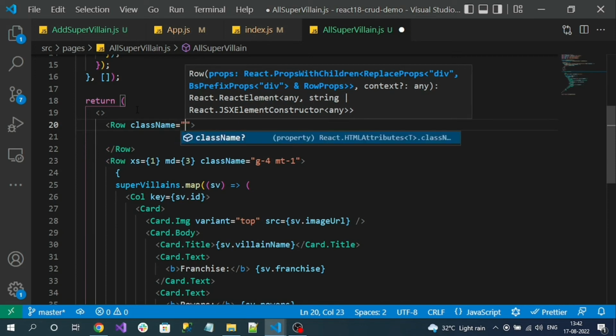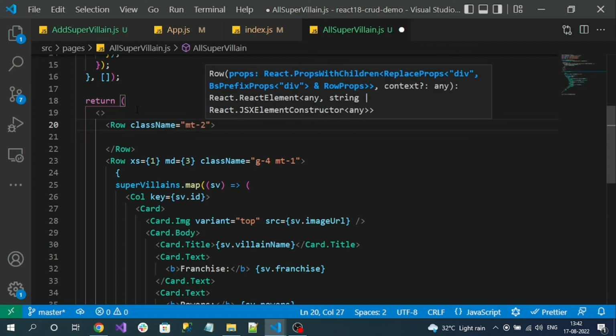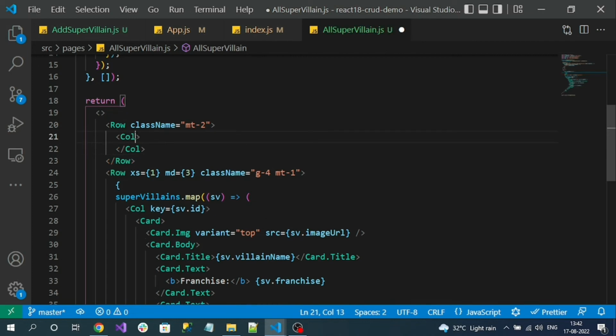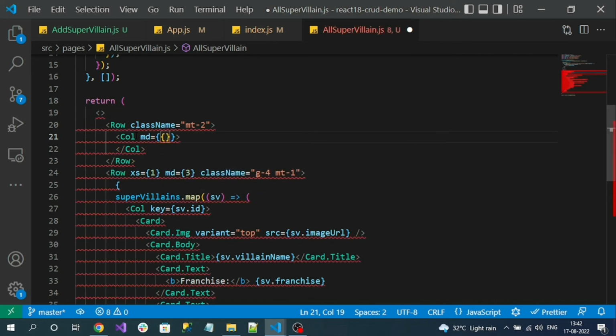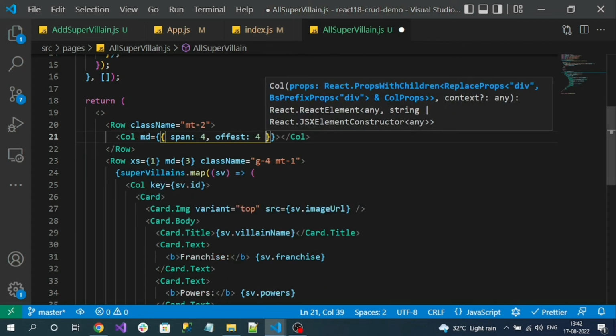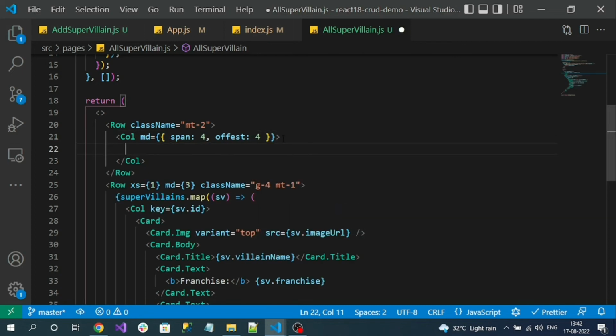We know, right? We cannot use class directly in JSX. Okay, we have to use className to apply the class rules. Margin top 2, and my row should contain a column, right? So a column component. Okay, and I want the content inside of this column at the middle, almost middle. For that, I can use MD, pass an array of span and offset, means on both sides leave 4 columns, so our content will render at the middle.